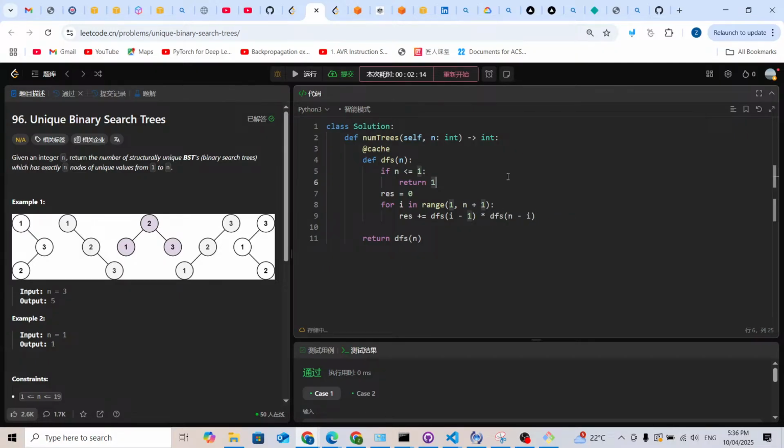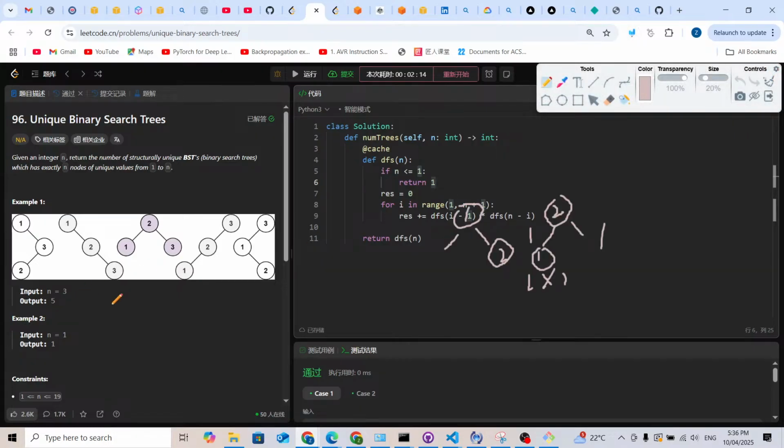So let me just use an example to explain it. So also for the first example, n equals 3. So what about this i? For example, if I choose 2, so at the left side it's going to be DFS 1. At the right side it's going to be DFS 3 minus 2. Right. It's going to be DFS with n equal to 3 minus 2, it's going to be 1. So DFS 1 with DFS 1. DFS 1 is going to return a 1. So it means 1 times 1. Yeah, it's going to be only one case. So the result is going to be 1. This is for, yeah, for this case too.